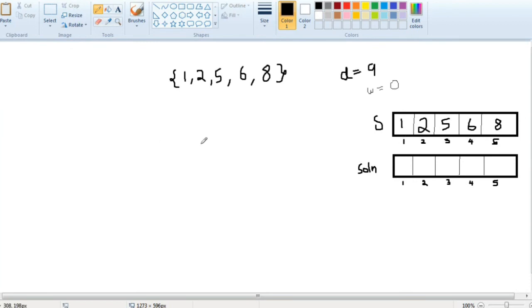I'll give you a hint of what happens in the first iteration. In the first iteration, 1 and 2 will be selected. 1 will be selected, so weight is 1. Then 2 also will be selected, 1 plus 2 is 3. 3 plus 5 is 8. It's still less than 9. Then when we come to 6, 8 plus 6 is more than 9. So we can't select that, and we will not select this one.